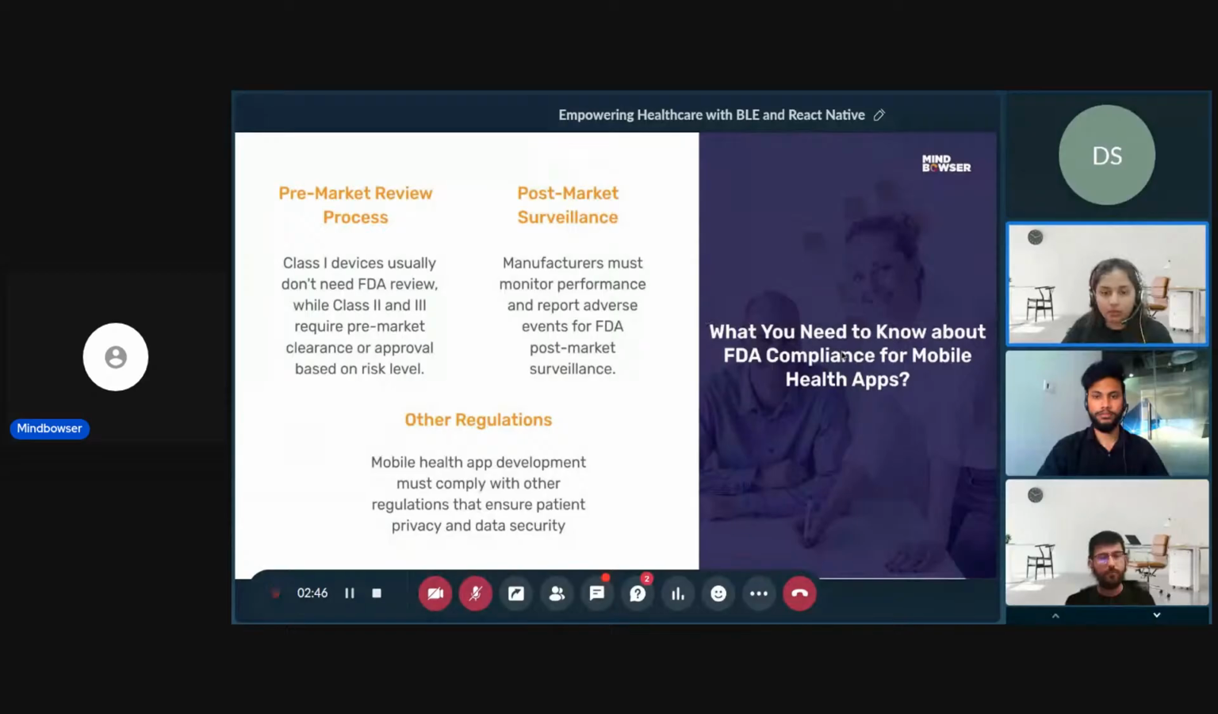If we take an example, if the application only displays the ECG data, then the medical device-related application needs FDA clearance. If the application provides certain information, providing certain options. So yeah, that was about the pre-market review process.